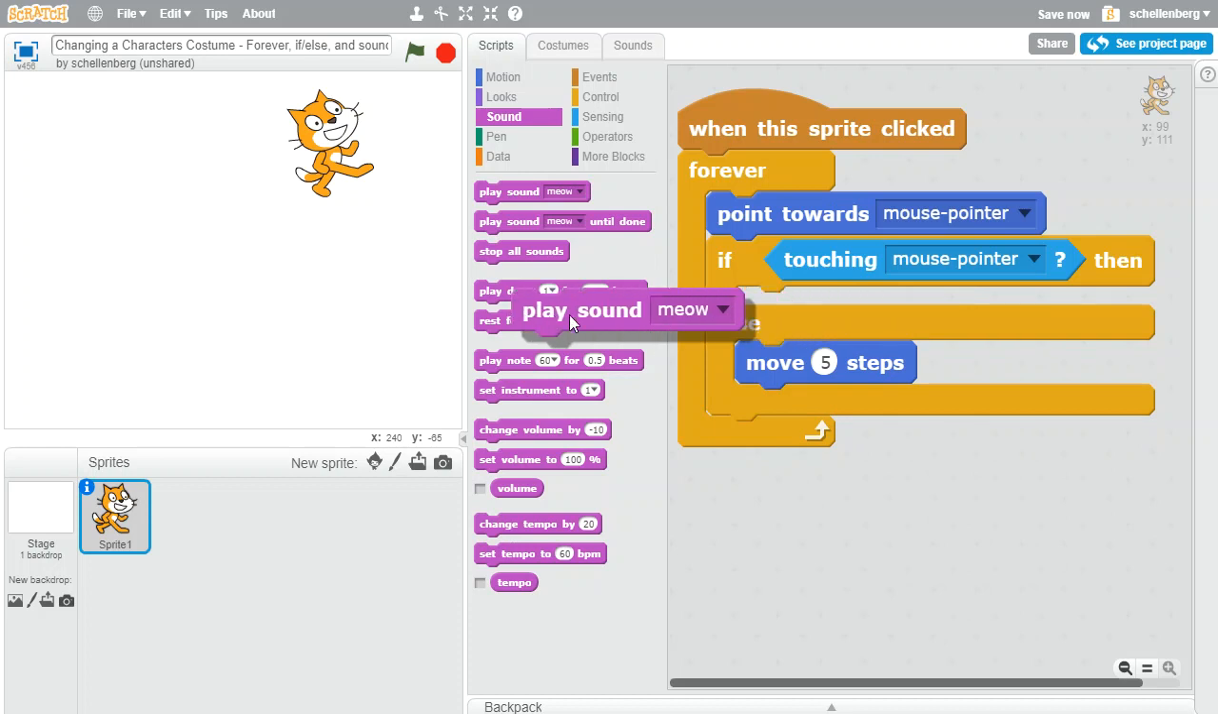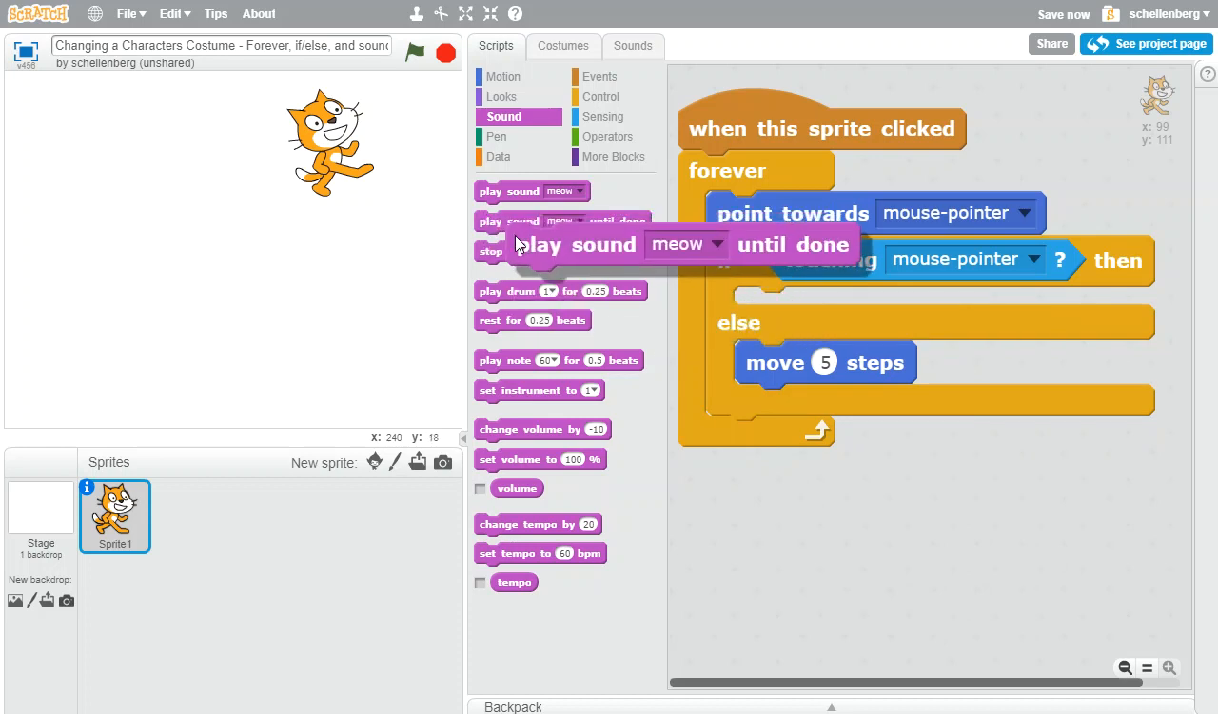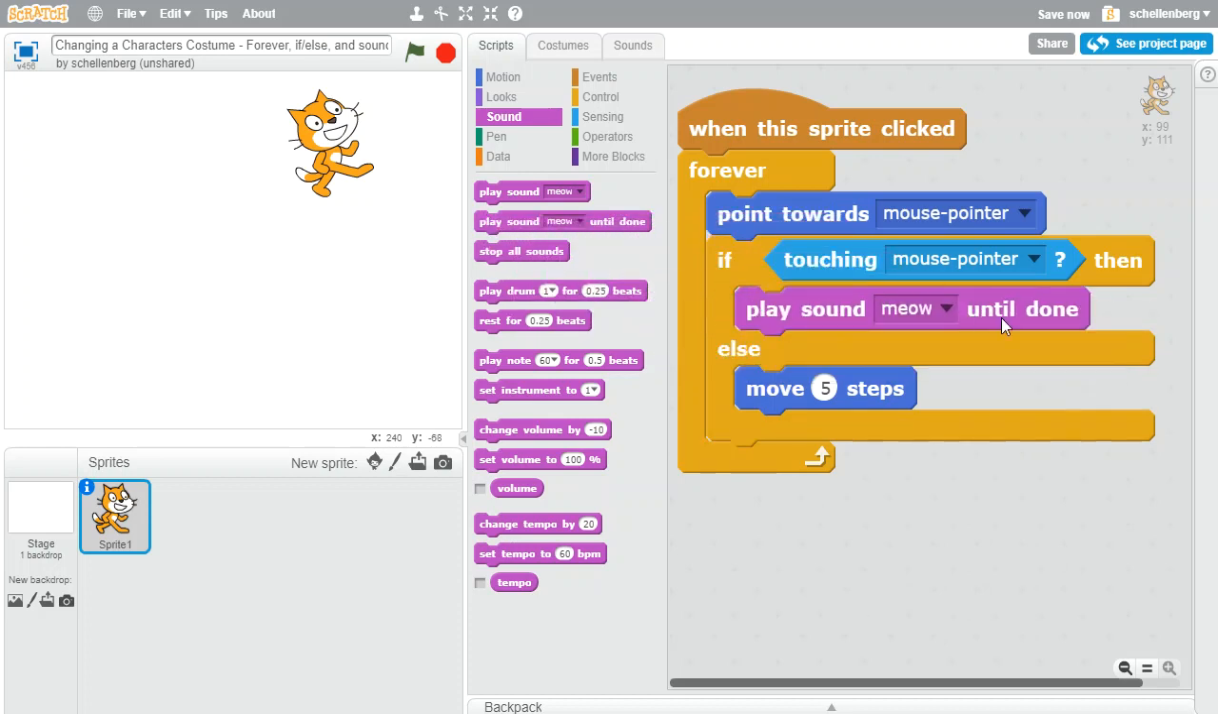So we just want to remove the play sound, and we want to play the meow sound until that sound is completed. And what that will look like is it will now come after my mouse. When it gets there, it will play that sound once, and then you'll notice that it pauses until it's finished meowing and then continues on. So there we go. We've got a simple forever block that now uses an if-else, and we've managed to figure out the difference between play sound until done and just a regular play sound.